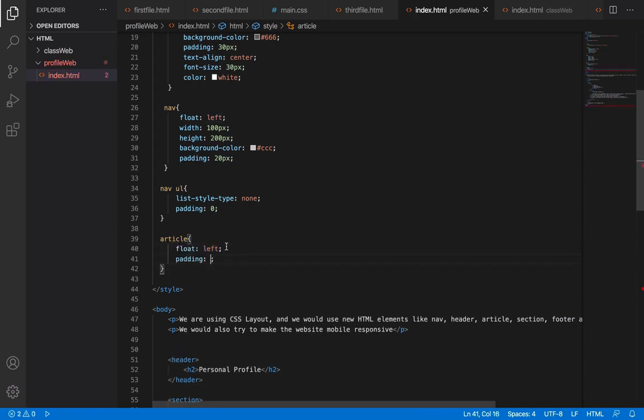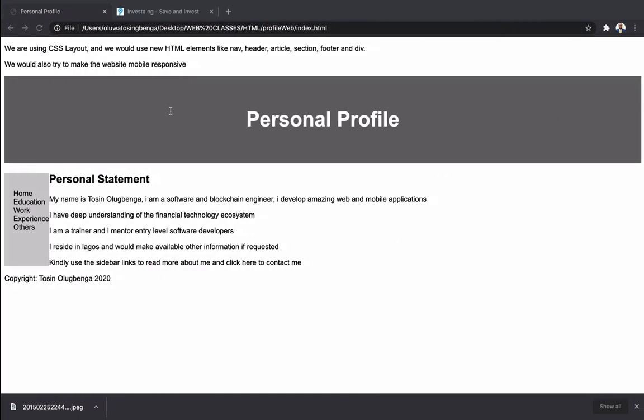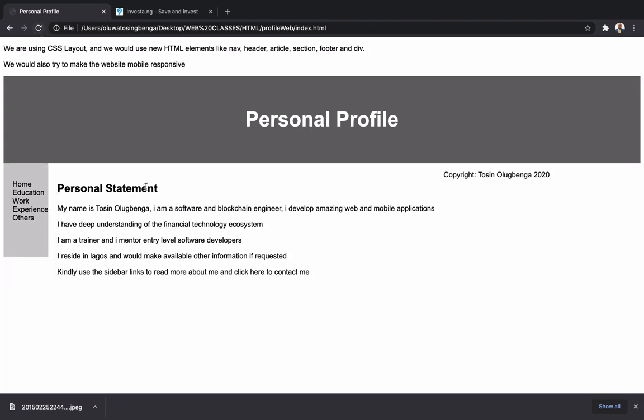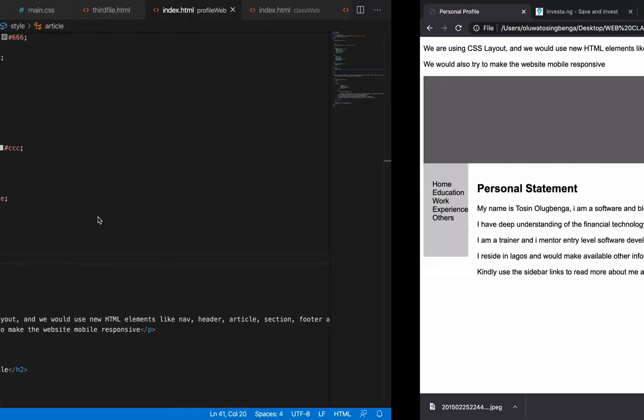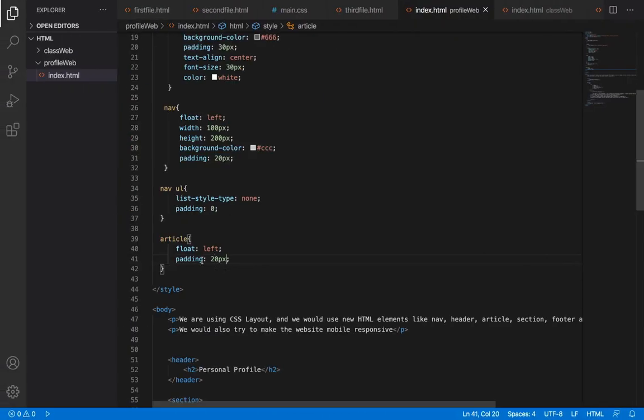So padding 20 pixels. So it makes it good. So our site is now taking a little bit of shape. So you see the advantage of using float now. So the way it has helped us to structure it. So that's the way you can use float to do so many things. Then padding. Okay, so that is that for article.